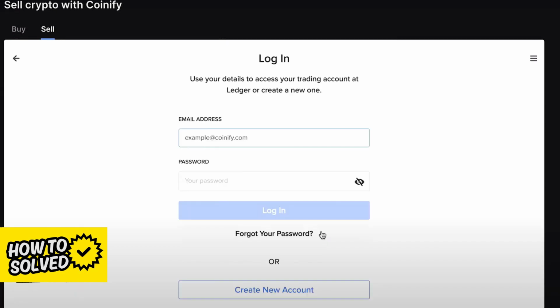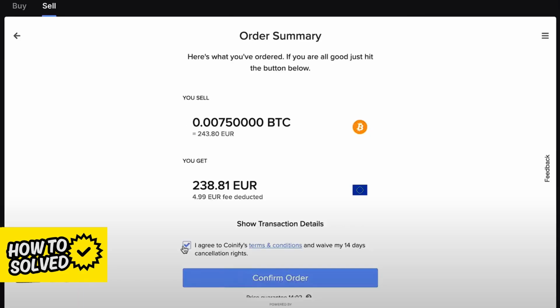After you are satisfied, click on Sell Now and Coinify will ask you to log into your account or create a new one. After you are done, you will be given a summary of your order and you can review how much money you are going to receive with that exchange.